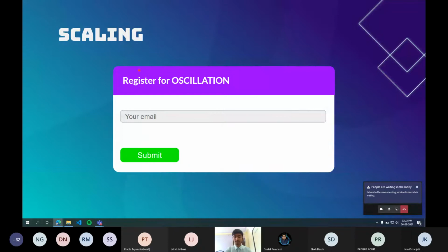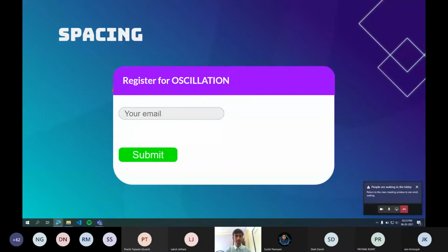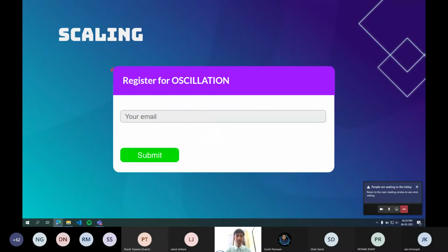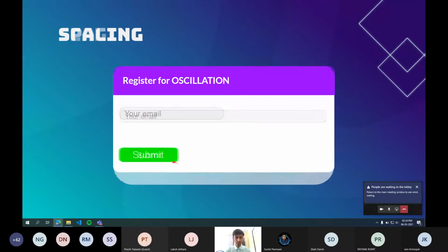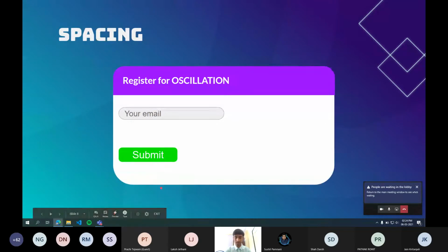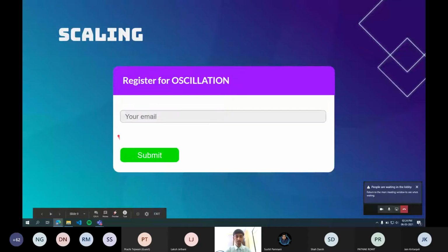Okay, so as you can see, compared to the previous slide where there was no proper scaling, the first thing that we can notice is that the corner radius has been toned down a bit, the input field's width is also increased, and the space below the submit button has also been reduced. So this looks very much better than before.